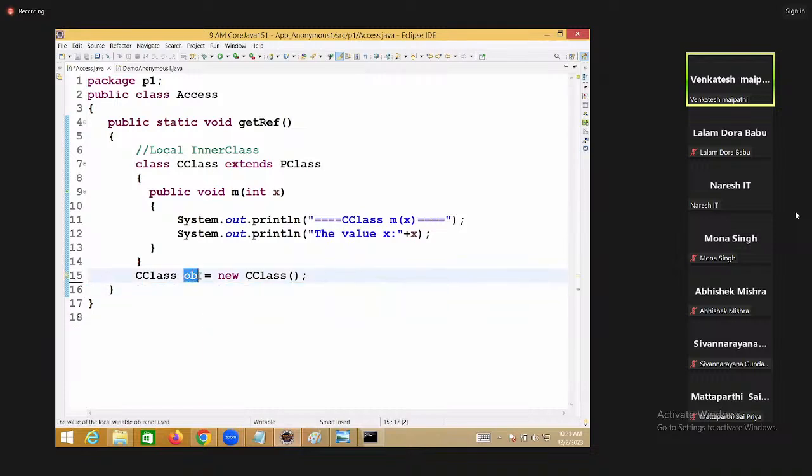This object belongs to which class now? Child class. Who is the parent of the child class? P class. So here, replace void with P class. I replaced it with P class. Why? Because you are returning OB now. Return OB. I am returning the object.